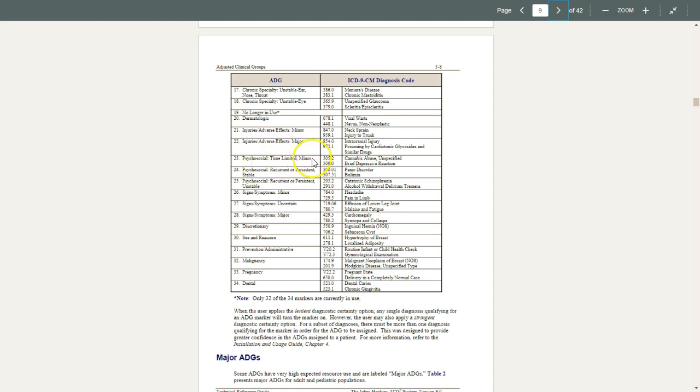I think someone may have a sense of humor in California here. Psychosocial time limited minor, cannabis abuse unspecified, dude. And then things that are much more significant. Psychosocial, recurrent, persistent, and unstable. So alcohol withdrawal delirium could be a major problem issue, or catatonic schizophrenia is a major issue.